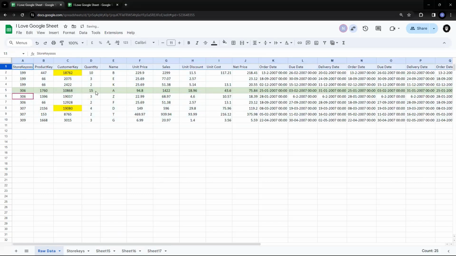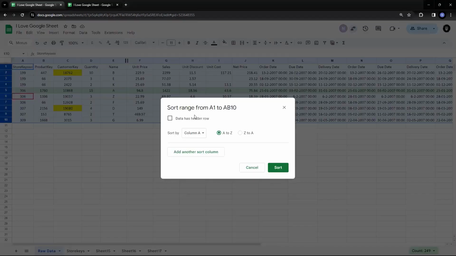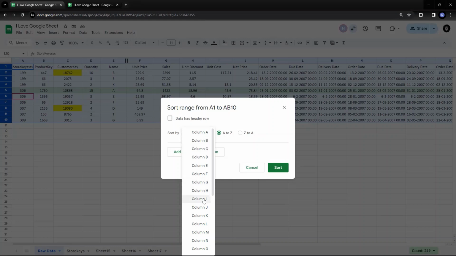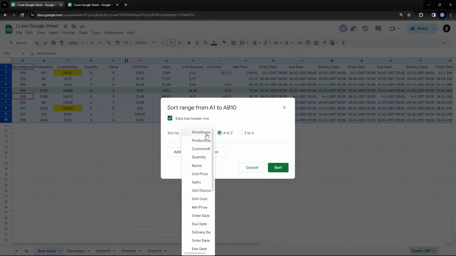So I can select my entire data and say data, sort range, advanced sort range, and I'll say the data has a header row. Automatically you'll see it is showing column A, B, C, D, E, F, G. But as soon as I check mark this option of data has a header row, you will see the sort by option has turned into the headers of the data which is available. Now I can select any header based on which I want to sort my data.